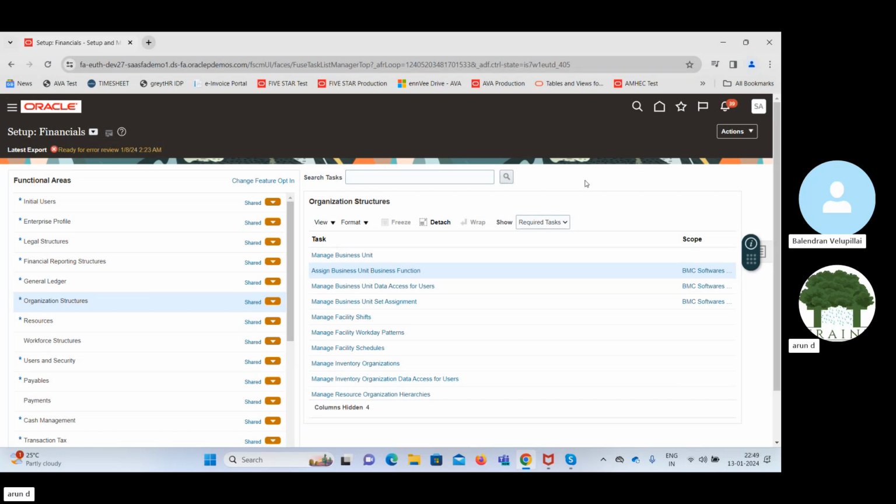So one is the data access, which you have already done. Only in general ledger can we control legal entity level, right? Correct. If you provide a business unit, whatever legal entities are under that, it will reflect in the user, and they will be able to see that. Yes, and the same thing.